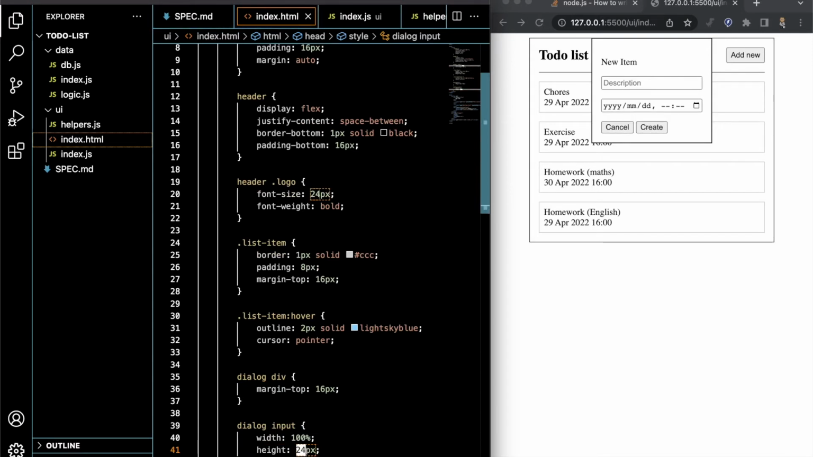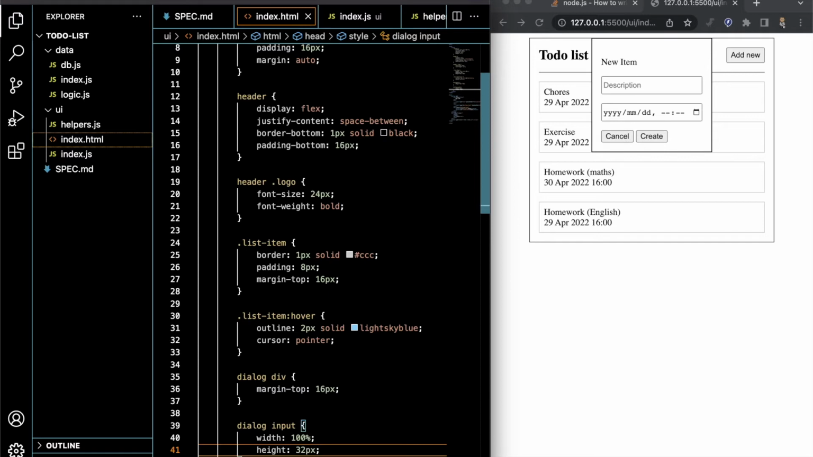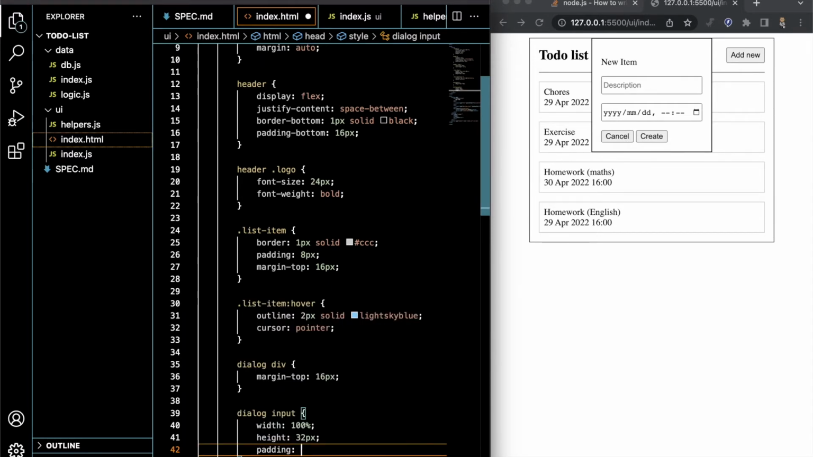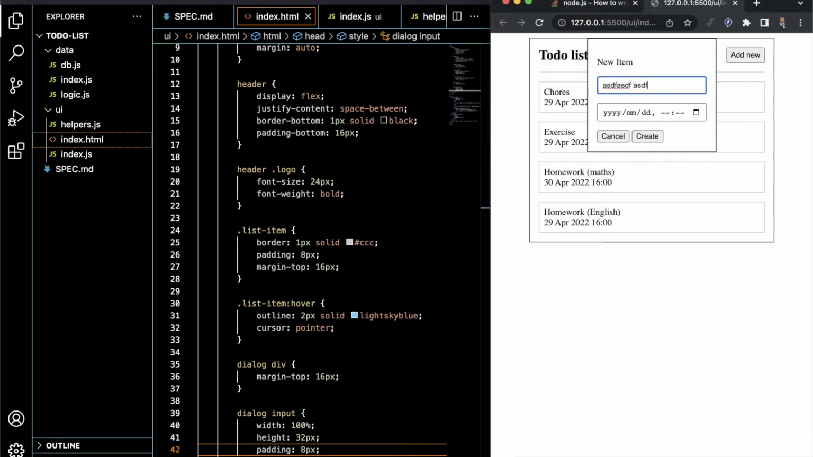It's not big enough for me. 32 pixels. It's alright, I can complain about that. Padding, maybe 4 pixels padding. Maybe 8 pixels padding. Am I making it too much? Let's see what happens there. Maybe that's good enough.